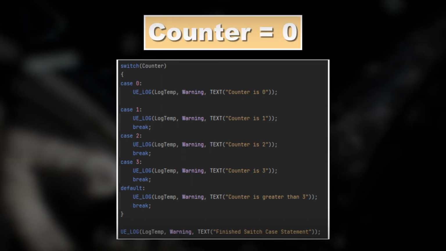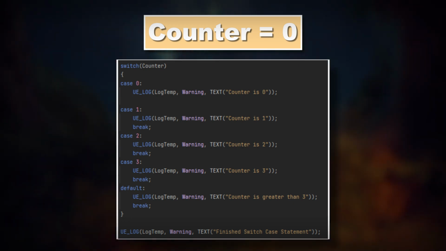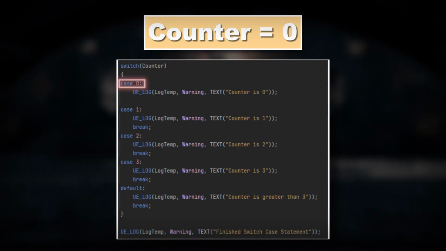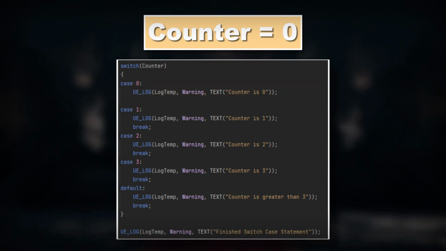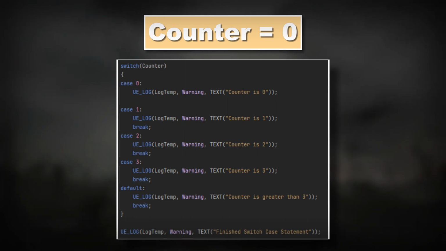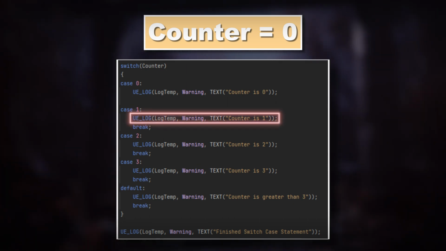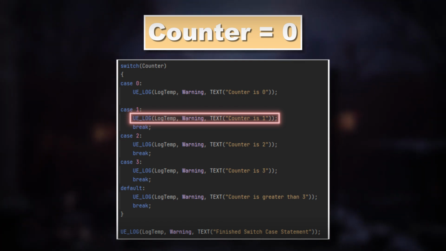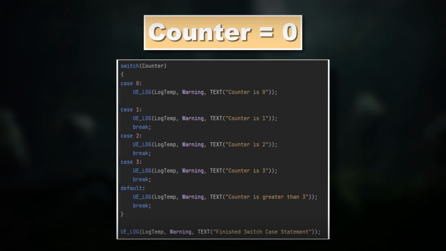Next, let's remove the break statement for the first case and let's assume that the value of counter is 0. What do you think will happen now? We can see that 0 matches the value of our first case. Therefore, we enter and log the message of this case. But next, we don't have a break statement. Because of that, we enter the code block of the next case and also log the message here. Since this code block has a break statement, we will jump out of the switch block.